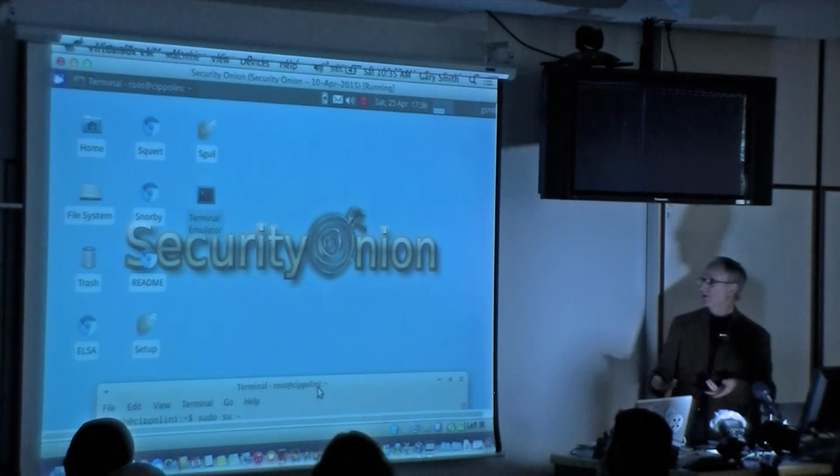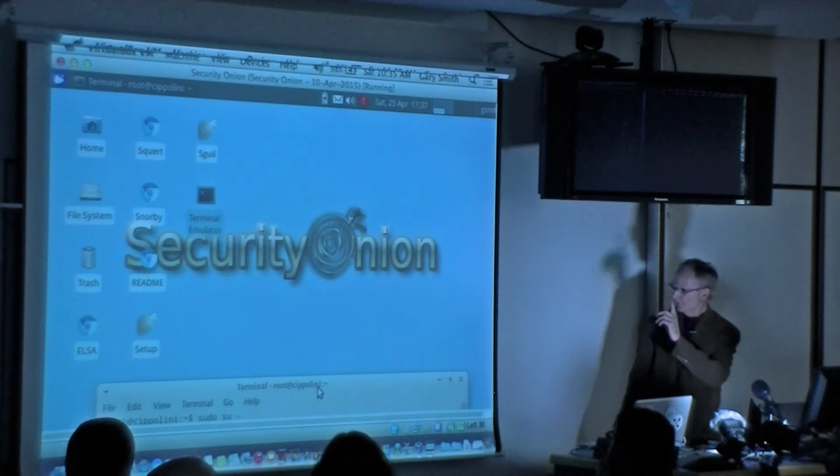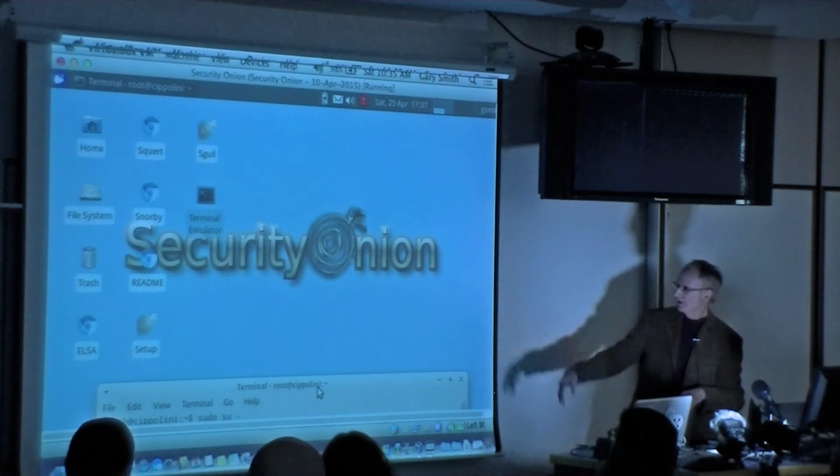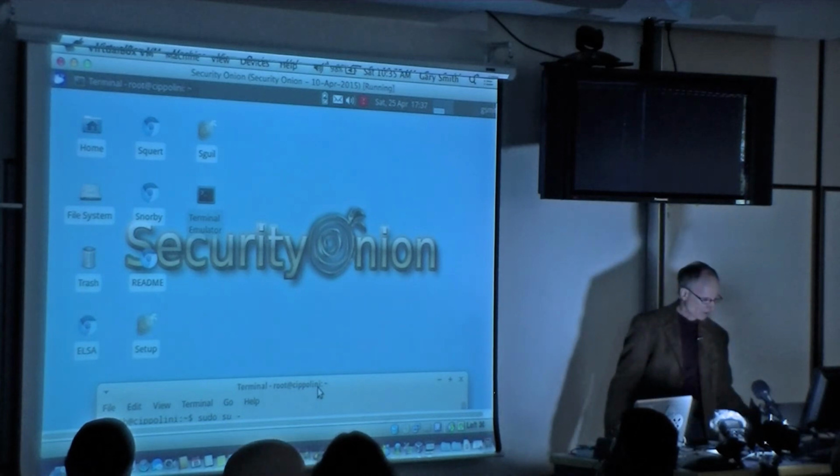Once you've got it all going, if you log into the console, this is what you get. There's the Security Onion emblem, and then there's any number of tools that you can fire up.